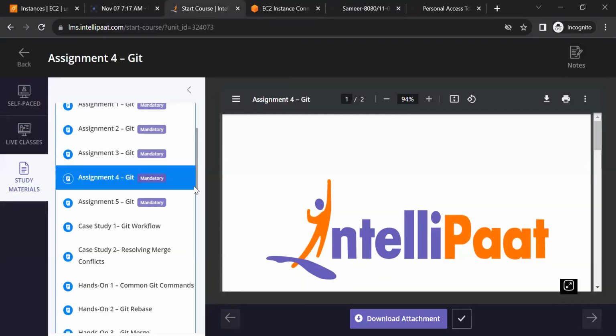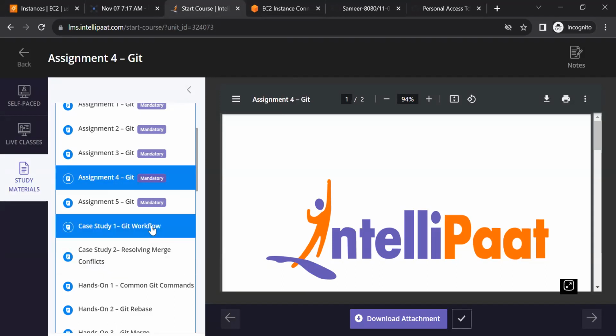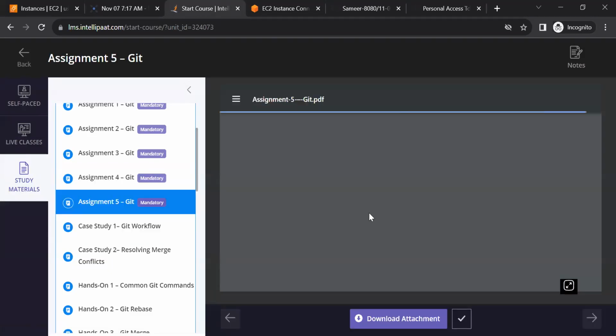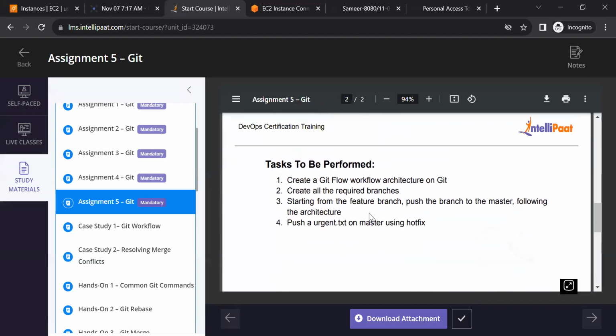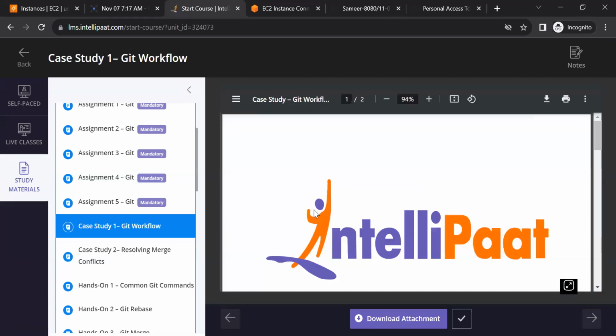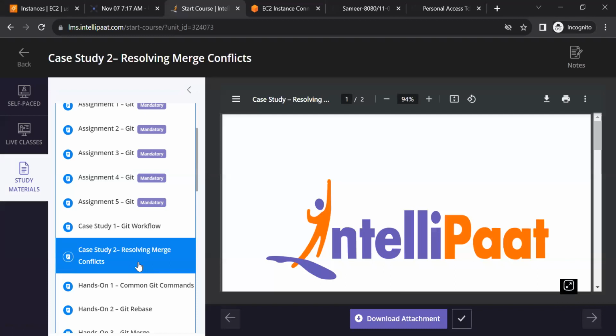As for the 4th assignment, what we have left is the 4th assignment and 2 of the case studies. One case study is the Git workflow architecture, and the 5th assignment is also the Git workflow architecture that we have to perform. We have case study 1, which is also Git workflow, and we have our merge conflict resolution.